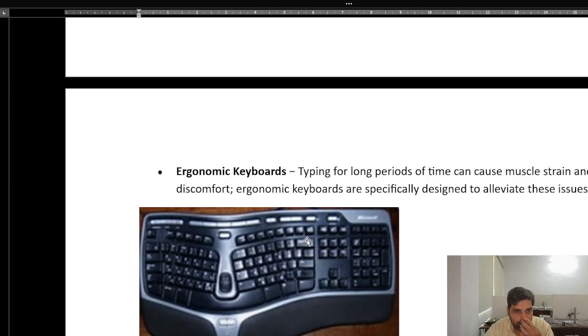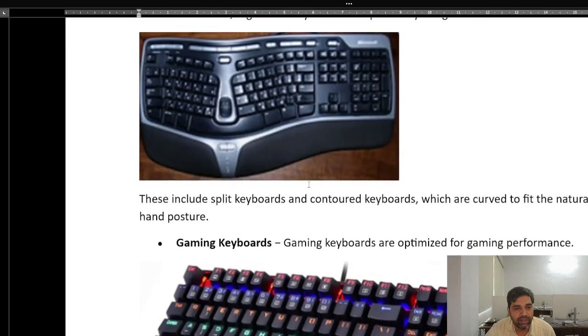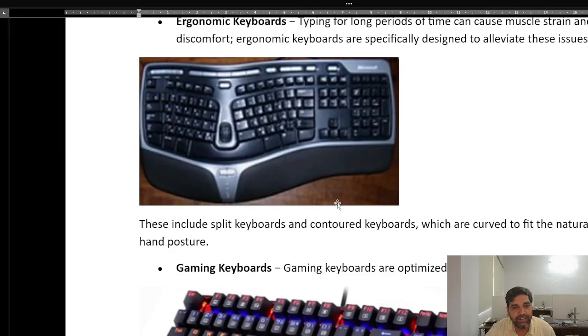Now this is the ergonomic keyboard. Typing for long periods of time can cause muscle strain and discomfort. So ergonomic keyboards are especially designed to alleviate these issues, that is, to reduce muscle strain. This design is comfortable for your muscles. There are split keyboards and contoured keyboards, which are curved to fit the natural hand posture.